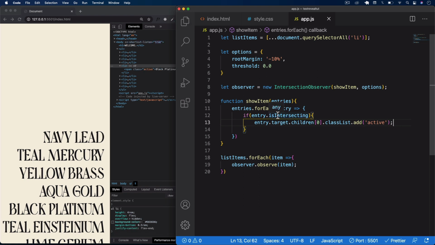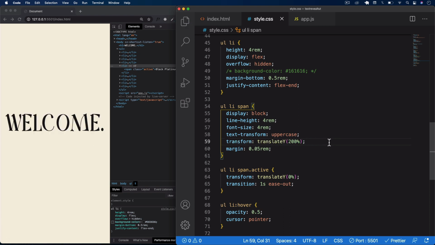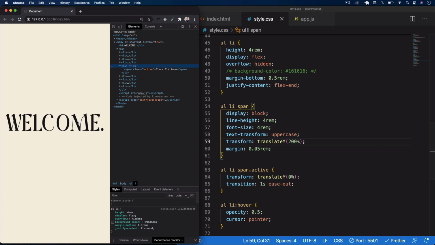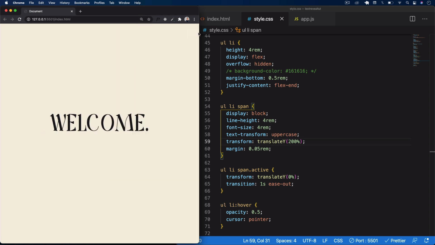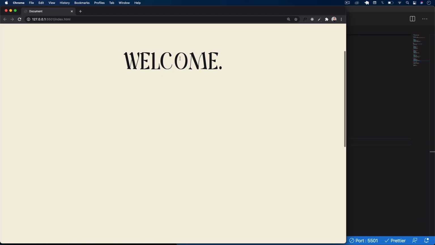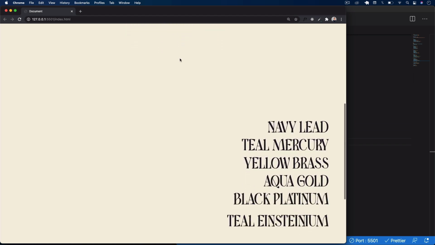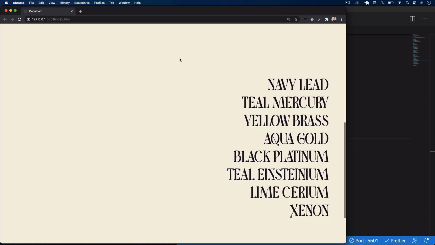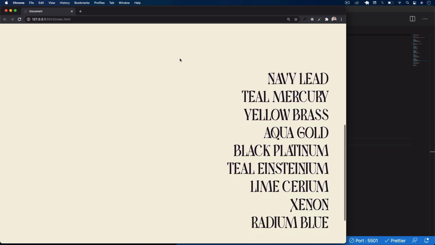Okay, and what I want to do here as well is come back to our CSS, and we'll just add that transformation, so make it 200% on the y-axis. And now when we scroll down, you'll see now we get that kind of fading effect. Okay, so let's try that again. So when we scroll down, okay, so when our items come into the viewport, you get that kind of animation. Okay, so that's kind of the basic text reveal animation.